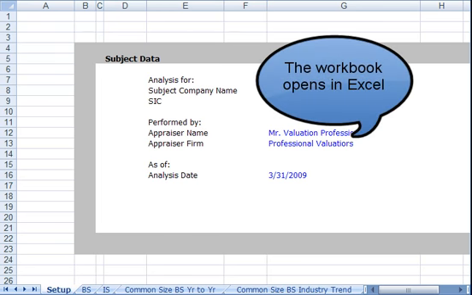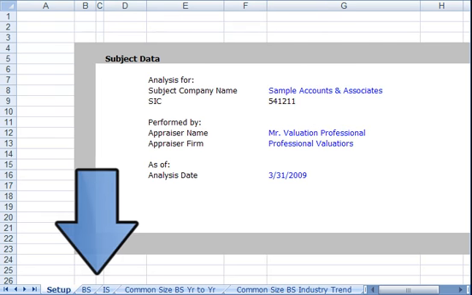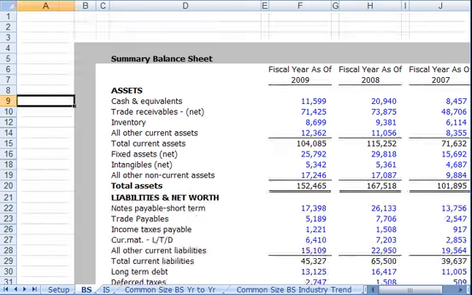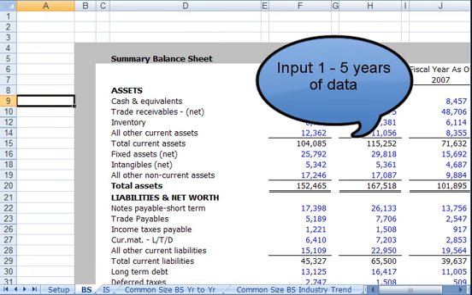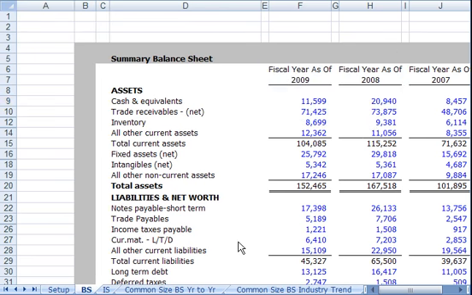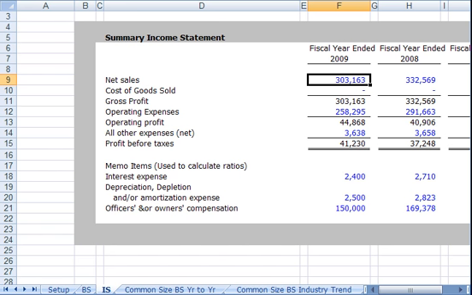When the analysis workbook opens, you'll see a series of tabs at the bottom. You walk through the analysis workbook by just clicking on the tabs. The first tab is subject data. Just input the data for your subject company. The next tab is the balance sheet. The balance sheet is where you input all of the balance sheets for up to 5 years for your subject company. If you only want to input 1 year of data, that's fine. Just leave the other years blank. Let's take a look at the income statement. The income statement's the same. You can input up to 5 years, but if you only want to do the current year, just input that one.